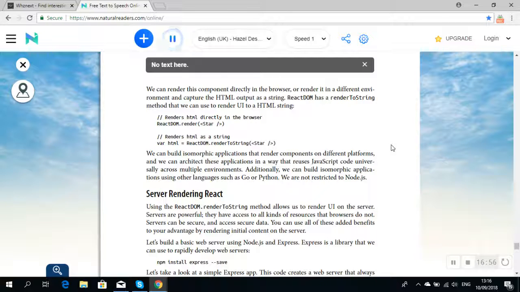We can render this component directly in the browser, or render it in a different environment and capture the HTML output as a string. ReactDOM has a renderToString method that we can use to render UI to an HTML string.